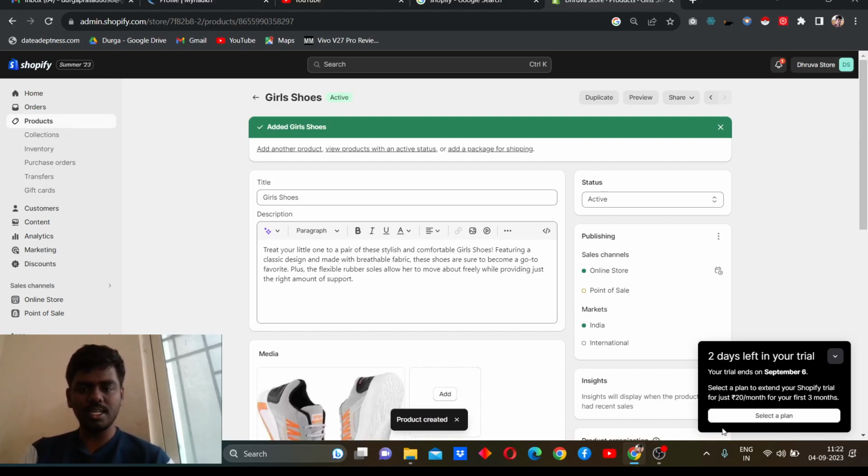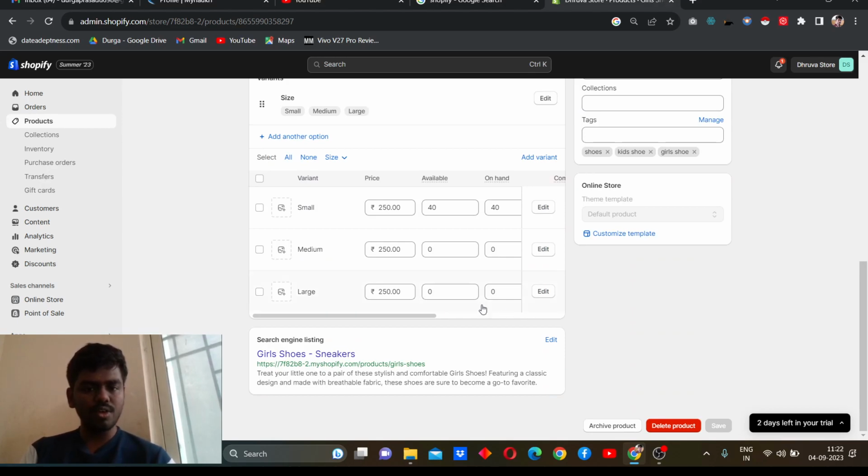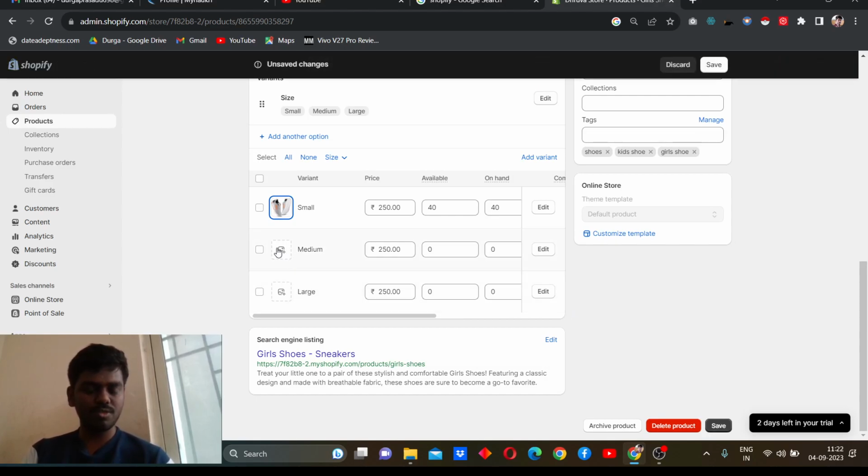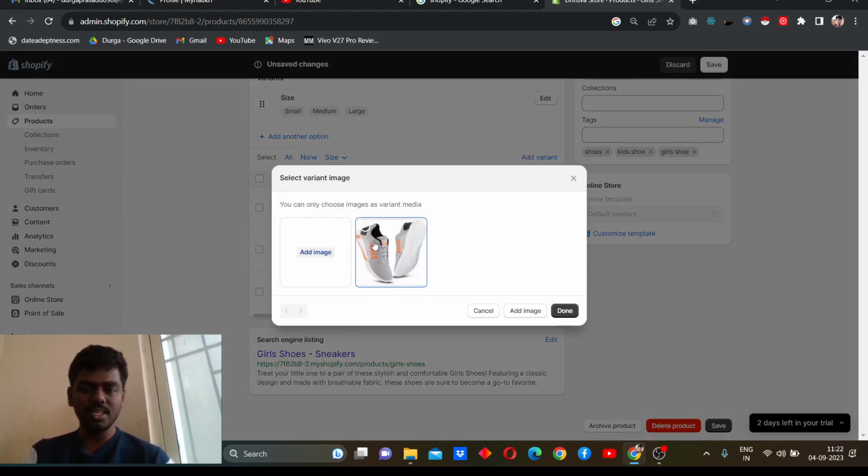So the product is created. See, if you have variant images in different types of variants, you can add them. I don't have any variation types of images, so that's why I don't add these images. See here, the plus symbol is there. You can add the same image also. There is no problem for that. If you have color variation shoes, then you can apply that.